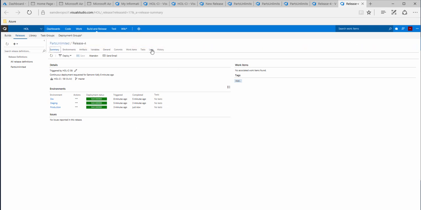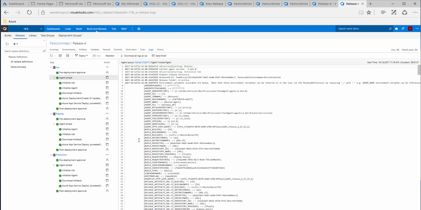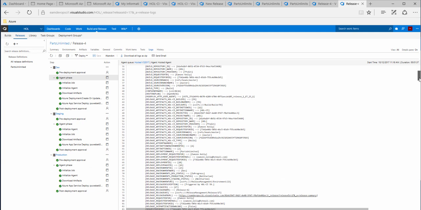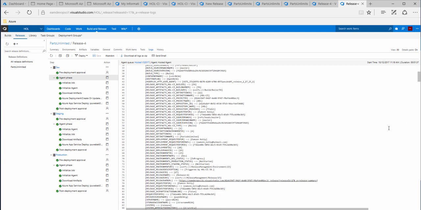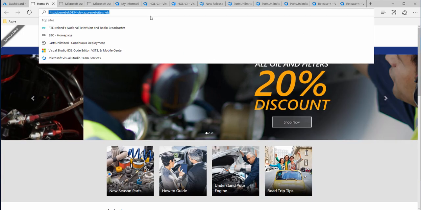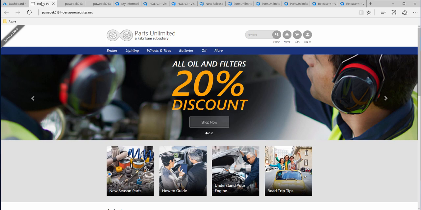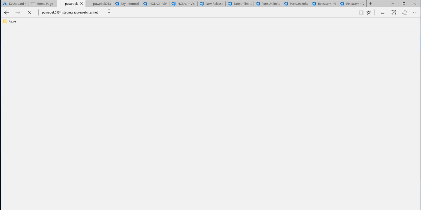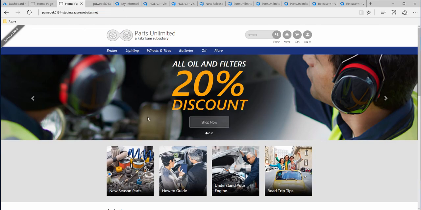And we can have a look at the logs at a high level. We can see all the tasks have been done. Everything is green, everything ran okay, and everything deployed successfully. We can double check that by returning to Azure. This is our dev site. We can refresh that, and that's up and running. And our staging site has now deployed, and that's available.